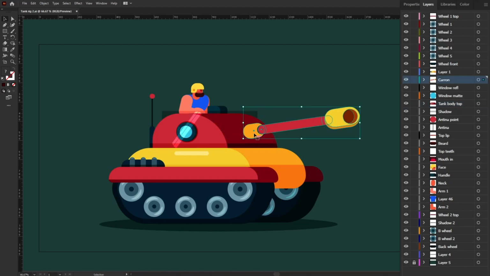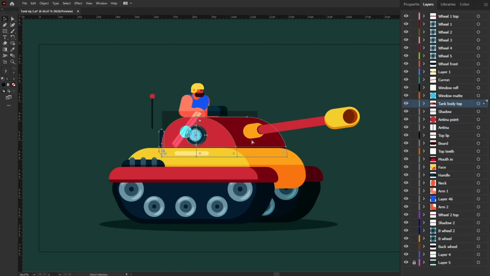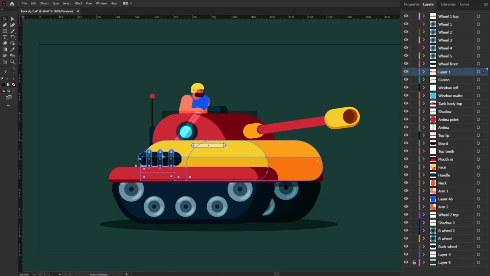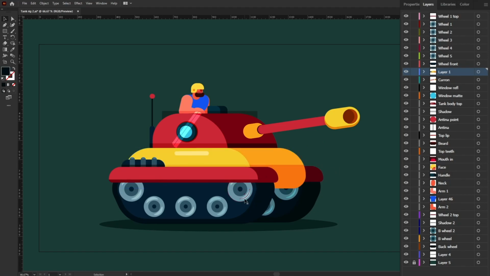Even the cannon, I have just grouped it and added in a separate layer, and here is an antenna. Even this one is in a separate layer, and this stick is in a separate layer, but this is attached to the body. This mid portion is also in a separate layer. I have just grouped it all together, and each of the wheels are in a separate layer because it will move or rotate individually. Same with the back side as well.